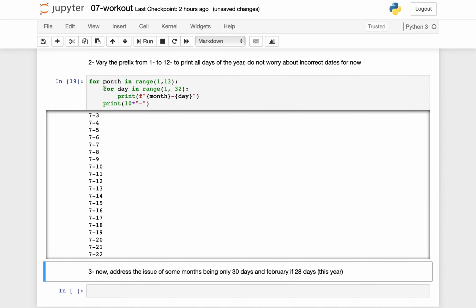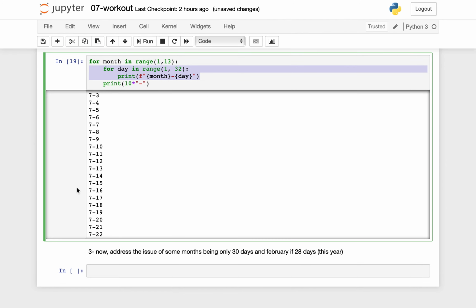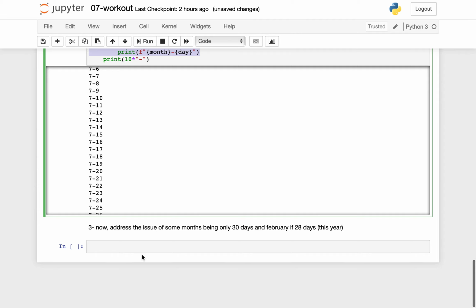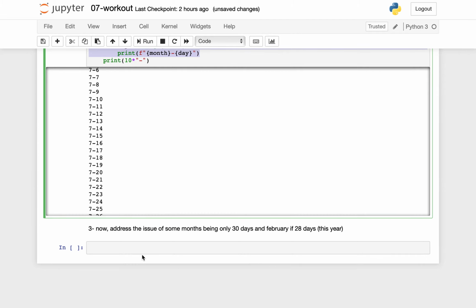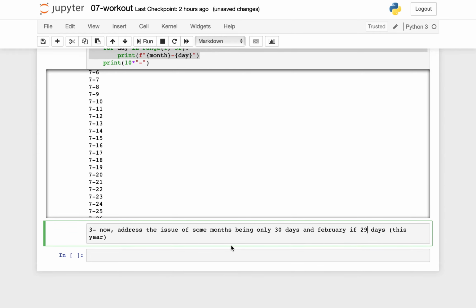Alright, so that's an example of a nested loop, a loop within a loop, which means that this loop, which goes over each day, will run for each month. Now, next, let's address the issue that some months are only 30 days and February is 28 days this year. I'm not sure. Is 2020 a leap year? That's a good question. So let's see. Leap year. If it's a leap year, then it's 29 days. So that's right. 2020 is a leap year. So actually, February is 29 days.